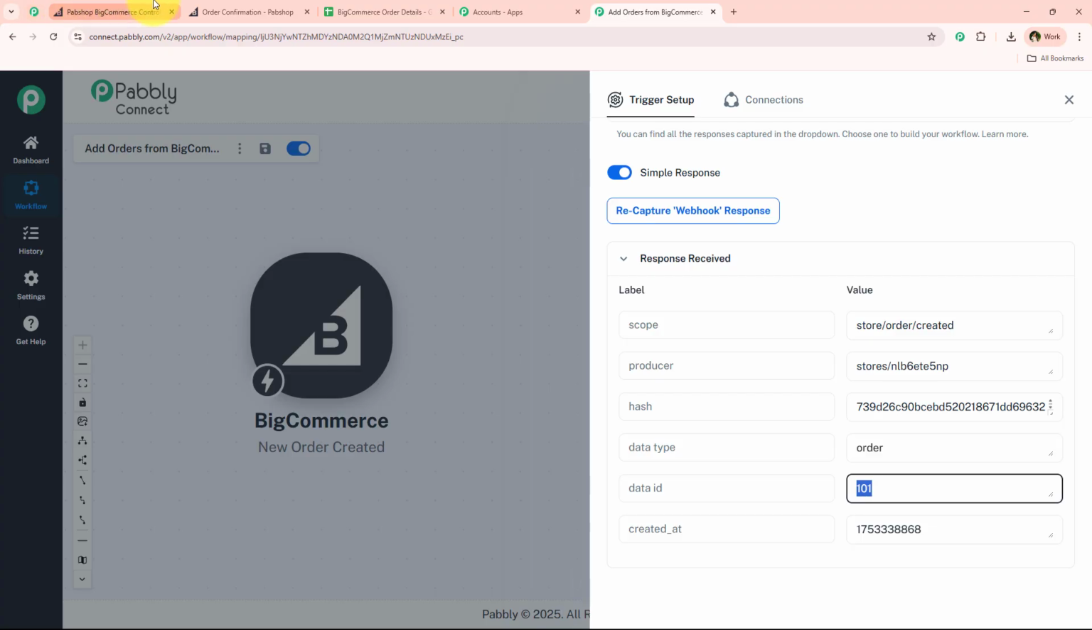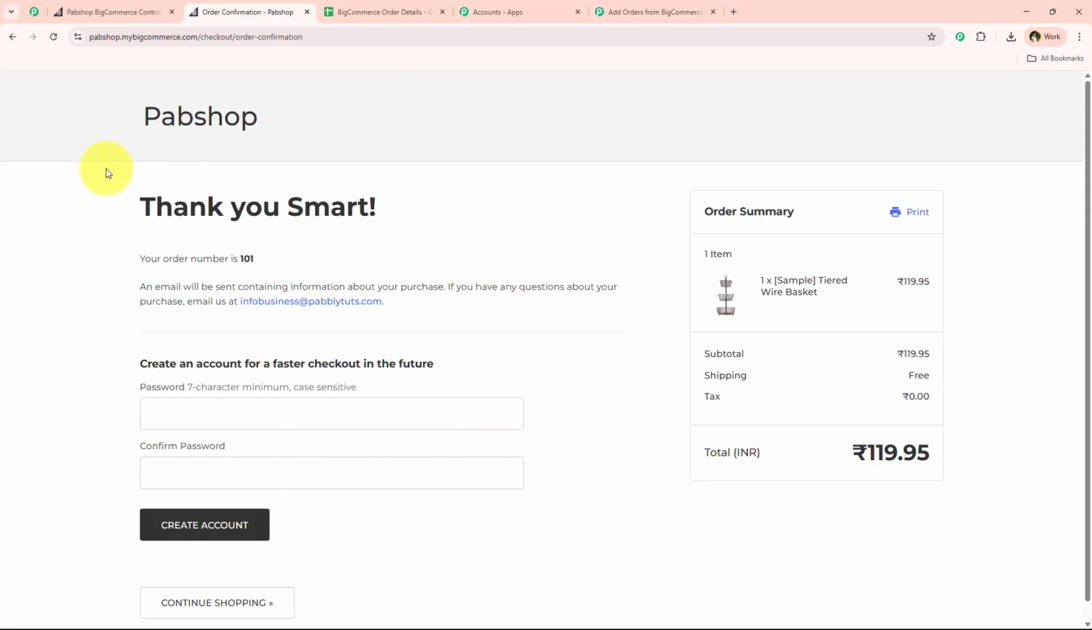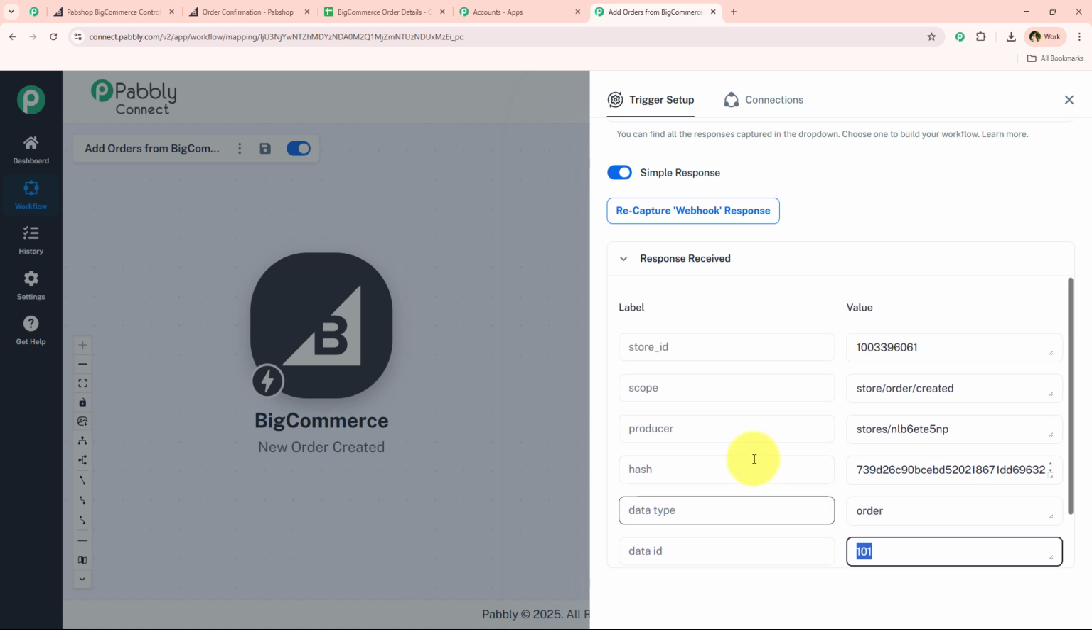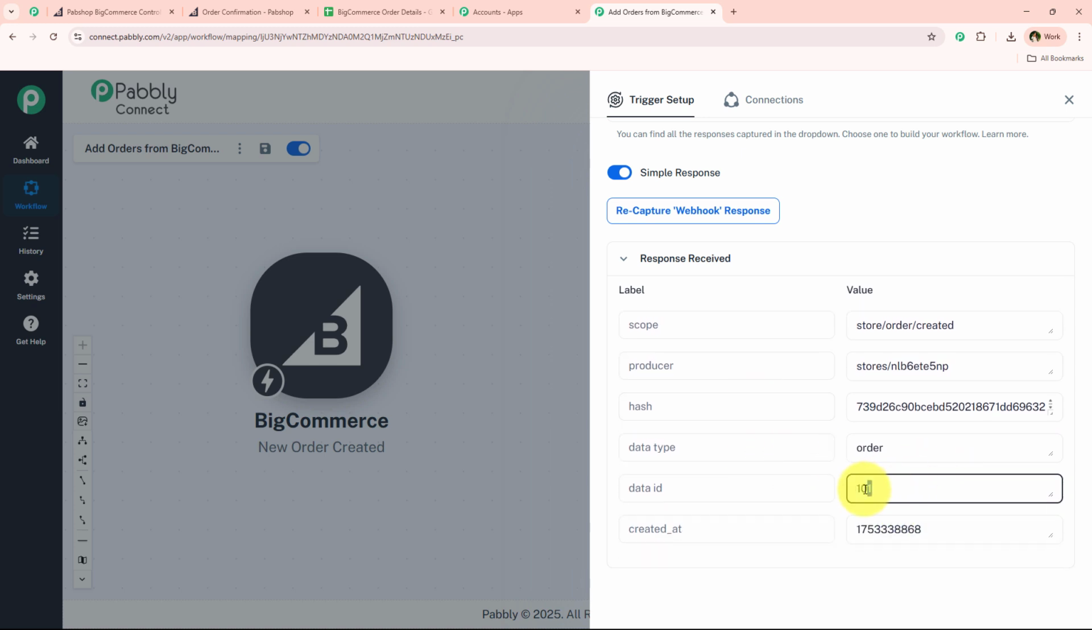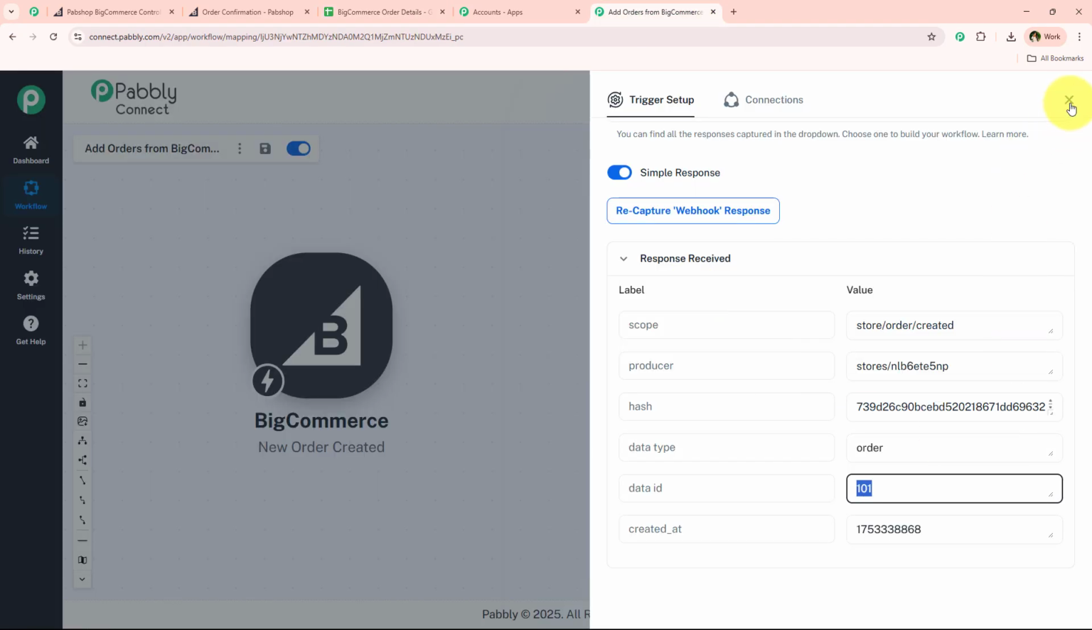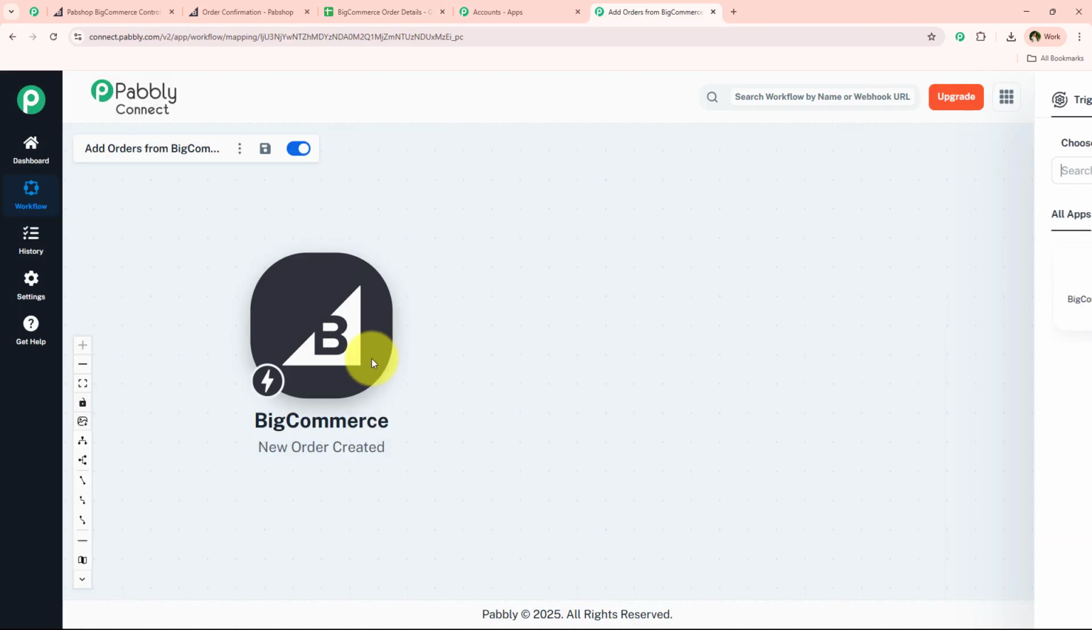And now whenever we're going to place a new order, or let's say whenever someone is going to purchase anything from our BigCommerce store, automatically their order details will be captured right over here, and the workflow is going to get triggered. But as you can see, in the response we have only received this order number, but I also want the name, email address, city, and other details to add right over here in my Google Sheets. So what I'm just going to do is simply add an action step and get all of these details.